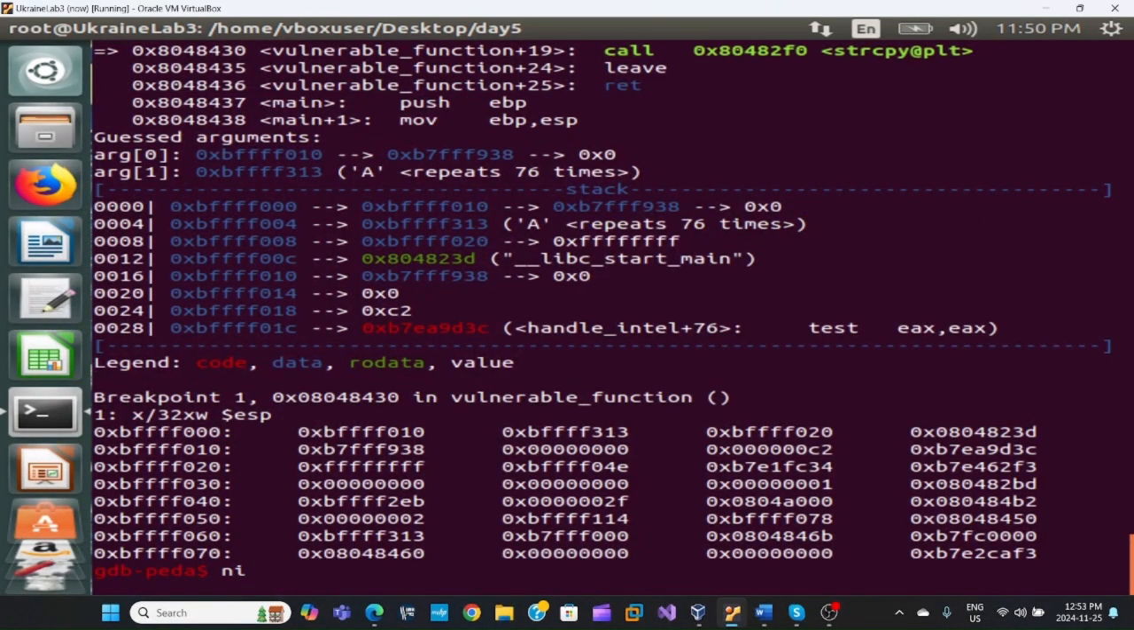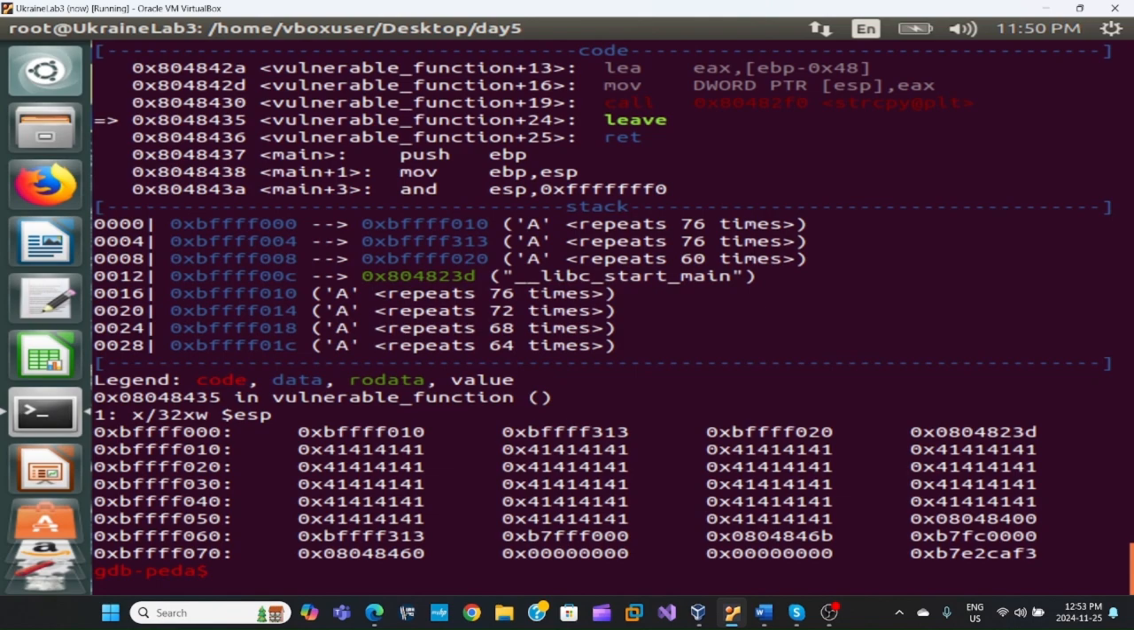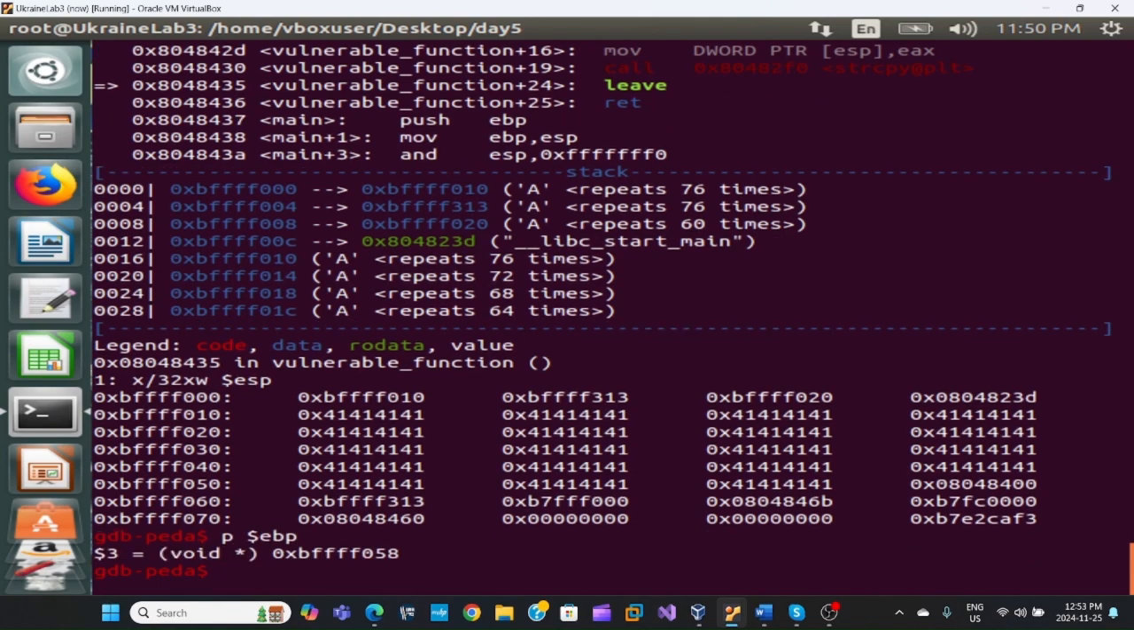And next instruction, we're at our breakpoint, and boom. Okay, so print EBP here at 058, so that's right here. So we are good. We will cause the program to crash in good ways for us. So we have that.